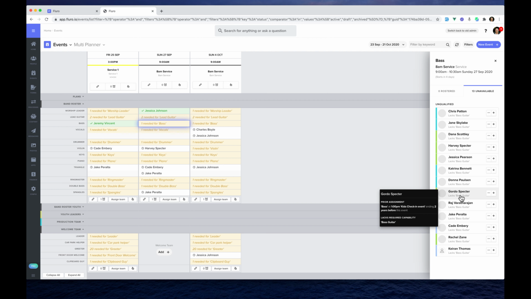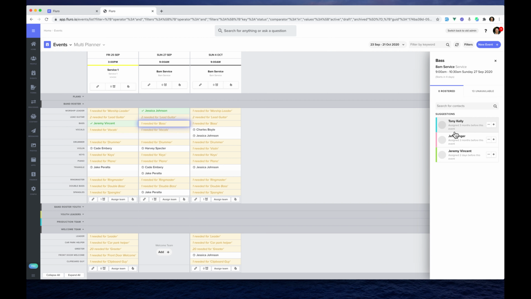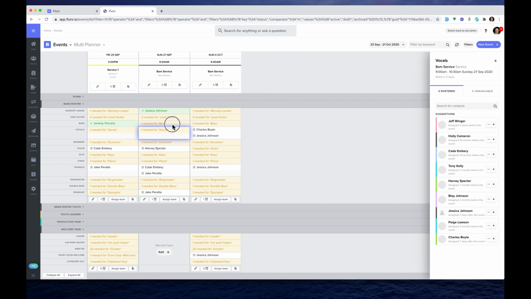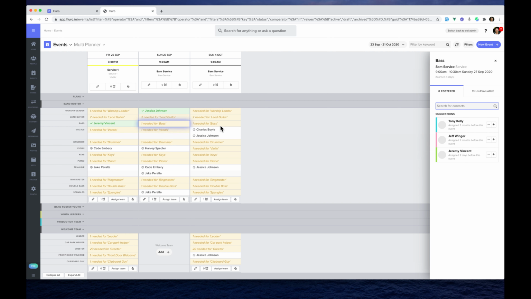So let's say you might have to have a background check to fulfill the role of a kids leader, something like that. But this just gives you a little bit of information as to why those people aren't showing up in your suggestions. The more that you use it, the more that Fluoro learns and the better suggestions become. But yeah, you can also just search for people directly. And if you click on these cells and then click off them, you'll also get different suggestions often as well.